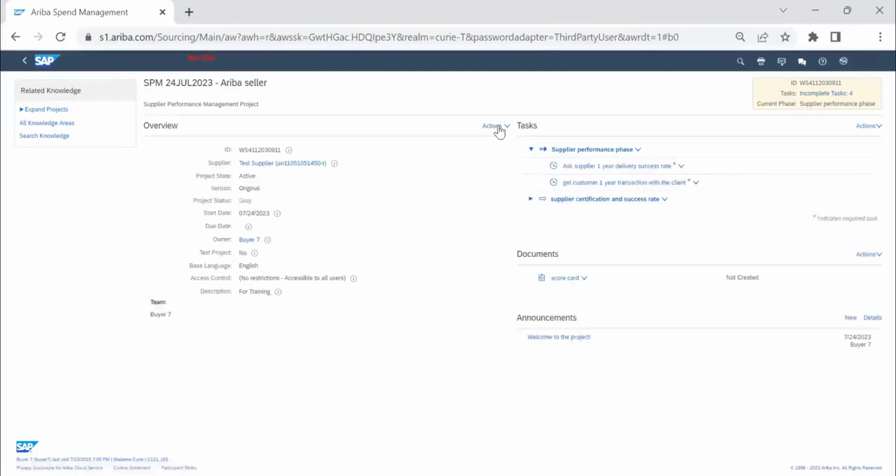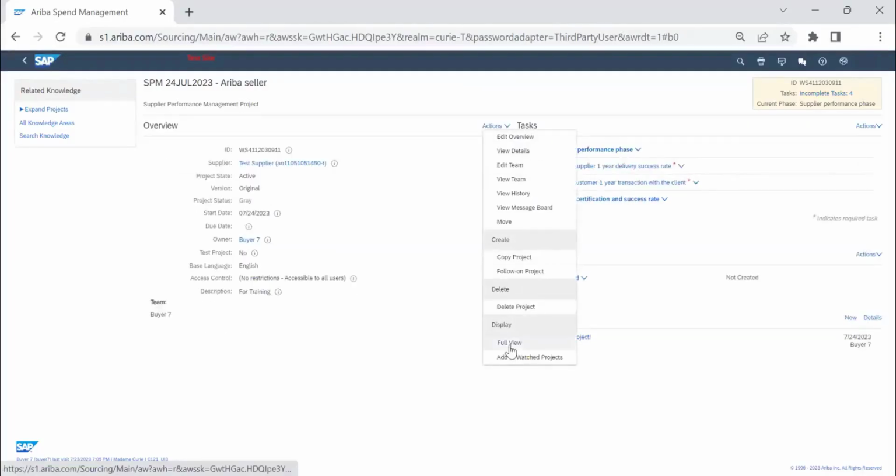In order to navigate to the full view, click on Action, do the full view. Delete project. There are certain parameters that will control this option, whether you are allowed to delete a project or not. Most of the companies will put a restriction not to delete it because they want to see the history and don't want someone to delete a real-time project. We will talk about create copy and follow-on project.